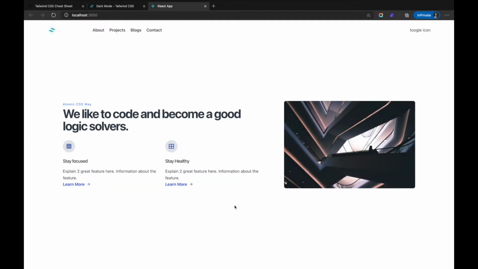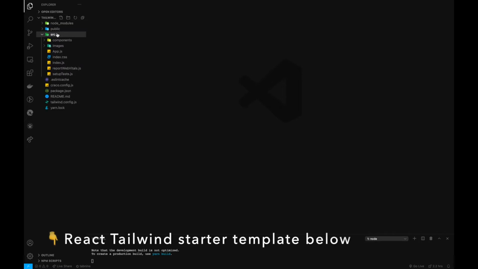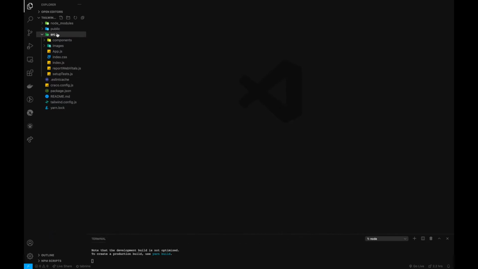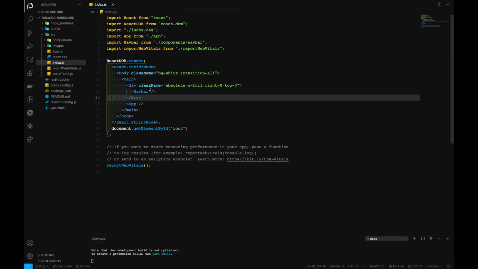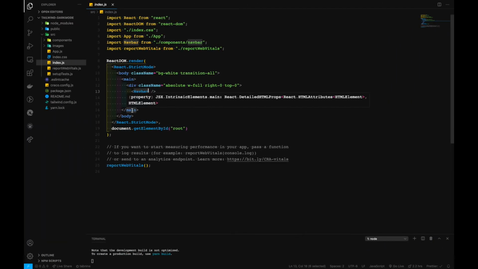Basically, I have already completed the componentization of our components. I have something which looks like this currently in the browser. If we take a look at the code, we have our src folder. By the way, I have used the React Tailwind starter. You can also find the repository in the link down below. Inside our index.js, we just have our main navbar component right here, and also our app.